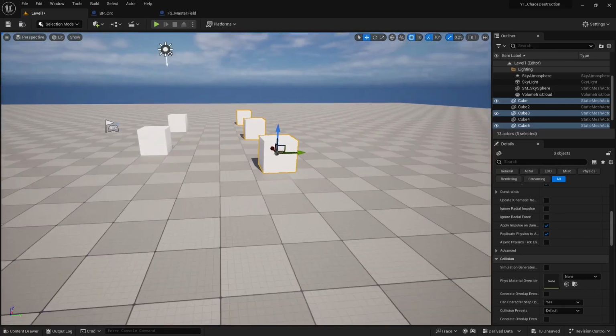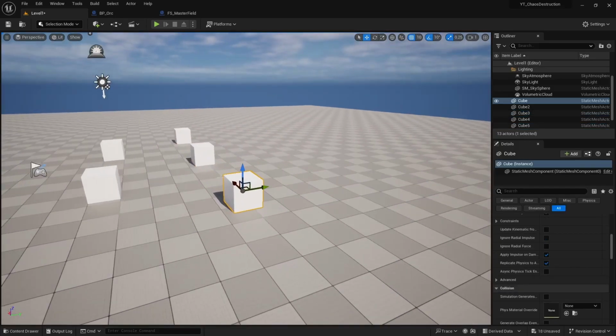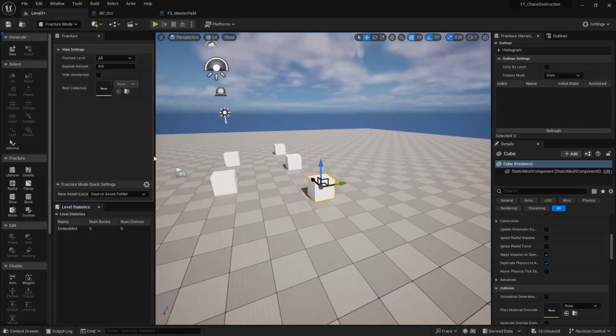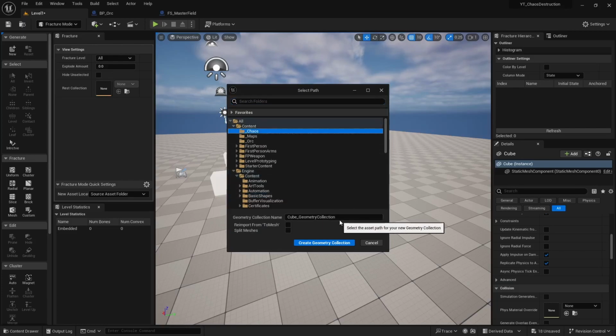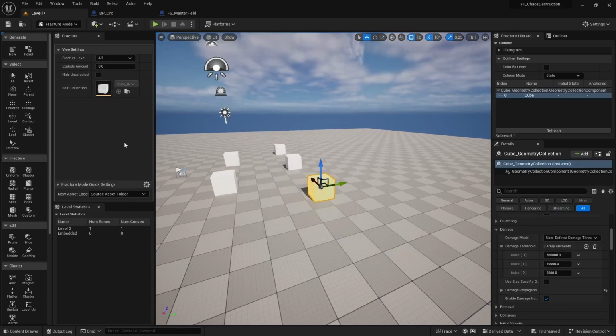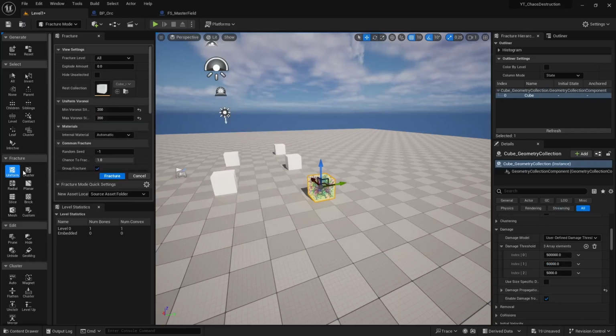All right, let's begin fracturing. So let's select our first cube. We'll go back from selection mode into fracture mode. Remember, under generate, we have to click new. I'm going to choose my chaos folder, leave the default name, just hit create geometry collection. Let's try a uniform fracture, and this time I'm just going to do 50, and I'll hit fracture.